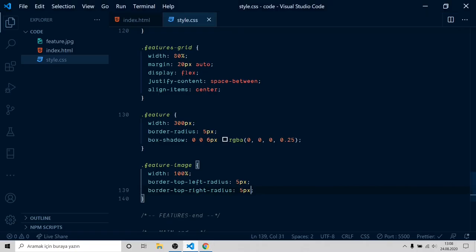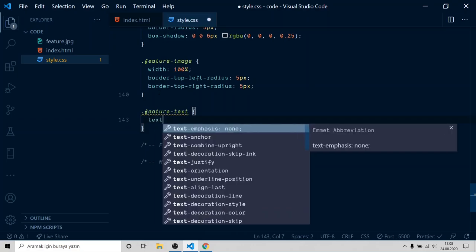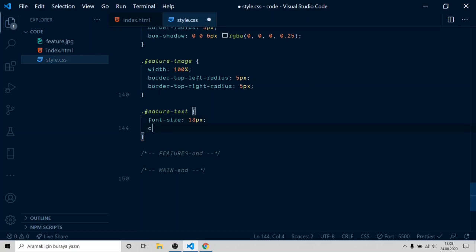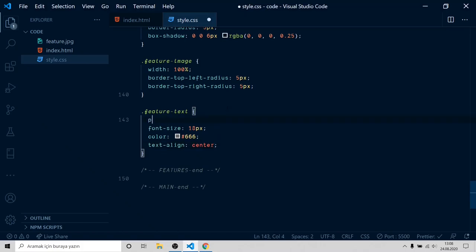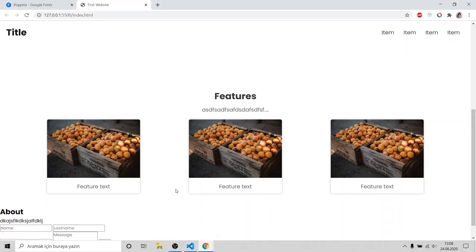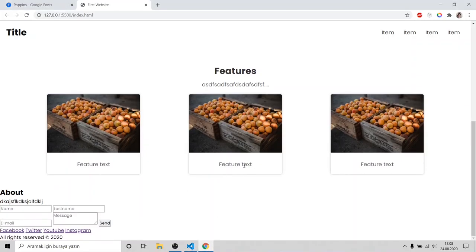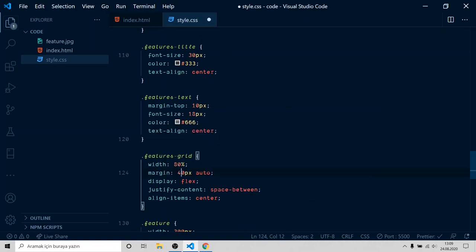Okay, we can edit feature text. So we want it centered, but first change the font size. Can be 18 pixel and the color can be 666 and text align should be center. Okay, cool. And we can give it some padding to give it more space. Yep, it's looking way better. But I should give it some margin from feature script. Yep, margin should be 40 pixel.